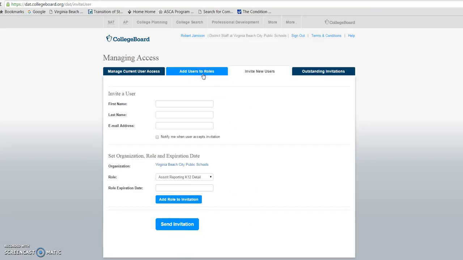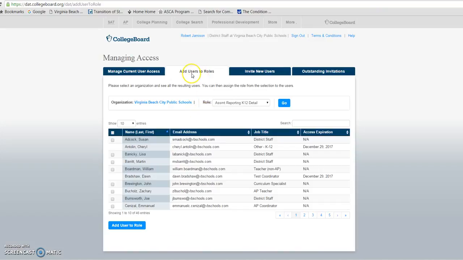So again, if you see your name, you're going to click on add users to roles. You'll choose the appropriate role. You should have all of these. I believe there's only 3 for you, maybe not 4, but you want to make sure you have all 3 of these attached to your name. If you see your name on the list, you click the checkbox, add user to role, you're good to go. You'll have to log back out and then log back in in order to gain access to it.